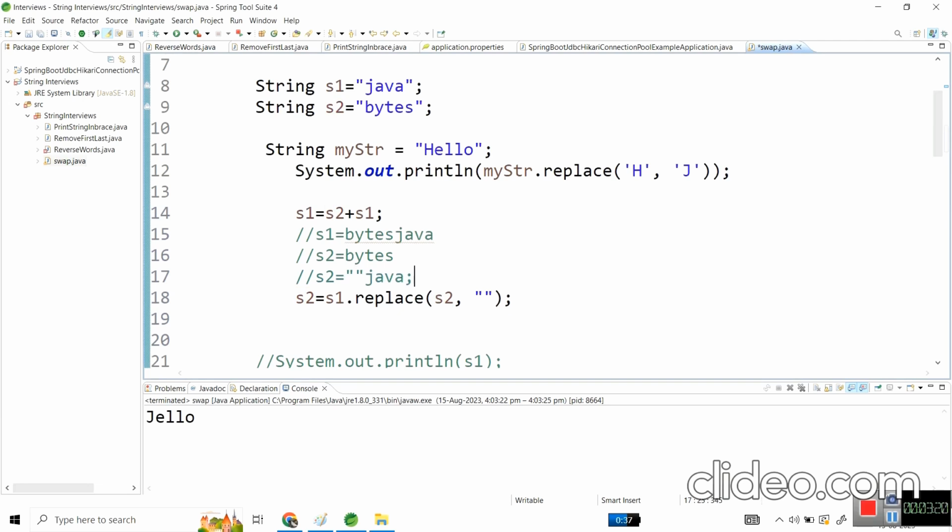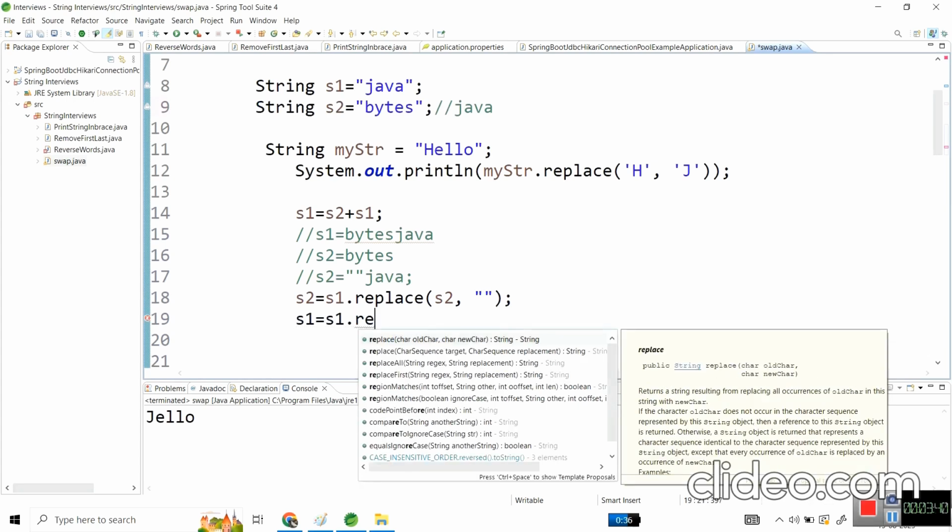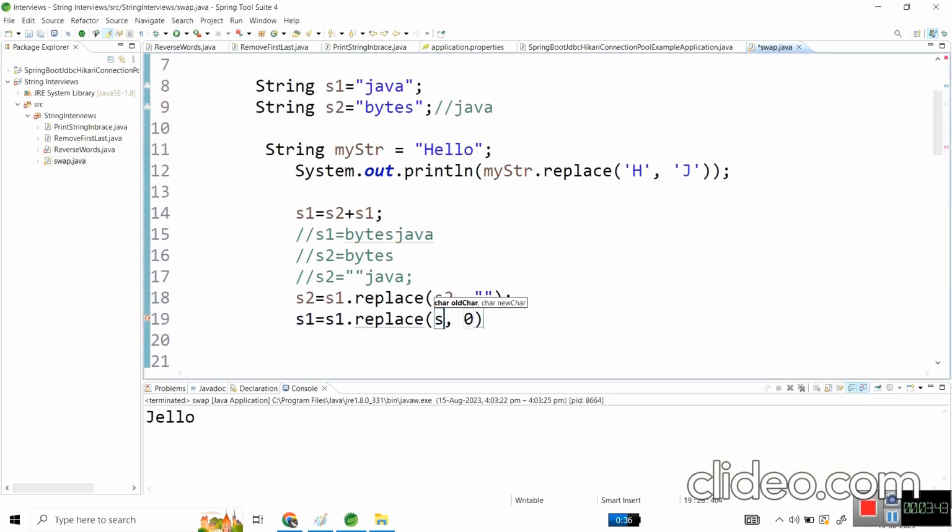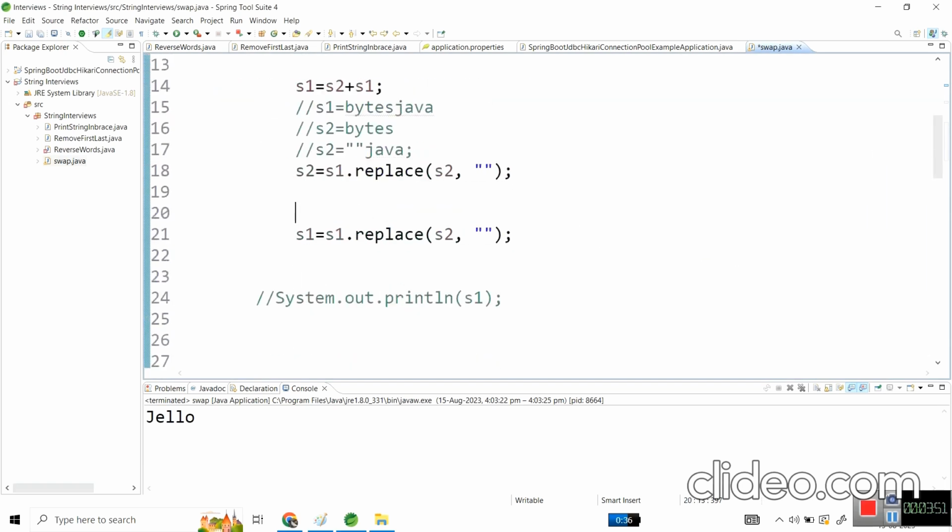We are doing replace. Finally, what does S2 contain? S2 contains Java, and we also want this one to be Java. So now we got one result, Java. Here it contains Java. Now another thing: in S1, what do we want? In S1, we want bytes. Replace, we will do the same thing with double quotes. Now what happens? If you want to check this one, previously what value did we have in S1? We are having the same value in S1, bytes.